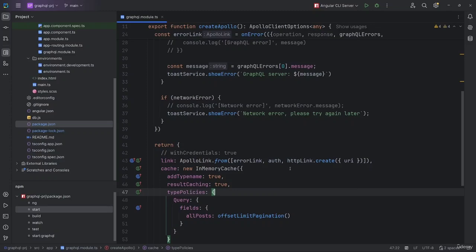Now we'll configure WebSocket support inside the graphql.module.ts file. Just a quick note, at this point in the course, I'm no longer using JSON GraphQL server. I've turned it off, and instead, I'm using the mock server running on port 8080 that I introduced in the previous lecture.